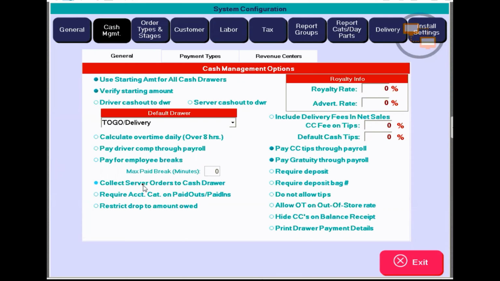It's very important to understand that with that feature, if a server for some reason collects on their own order, stuff goes awry. Things don't report correctly, and their closeout is not going to be correct at the end of the day. So when this feature is enabled, you always want to remember that the server never needs to try to collect on their own orders.